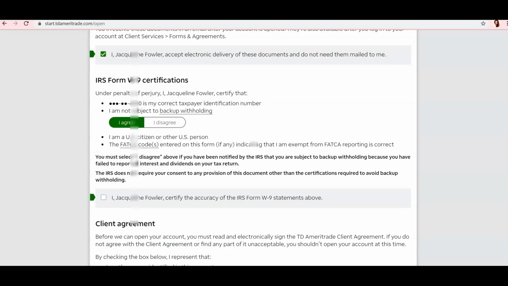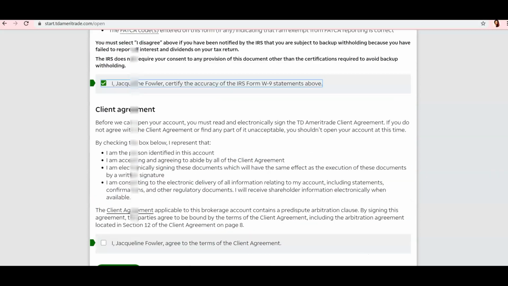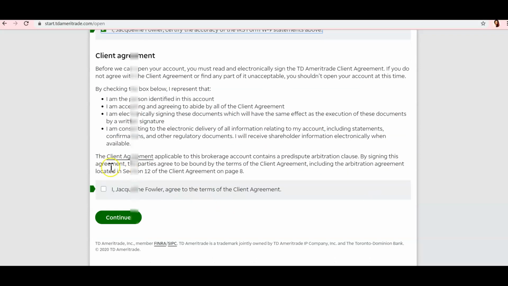So your W-9 certificate for the IRS. I do agree that this is my Social Security and this is my name. And I'm going to say I agree to that. I am Jacqueline Fowler. And I do agree to it.